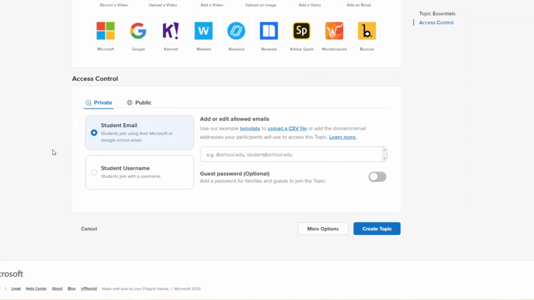Below that then, the last part of this is to consider the access control. Who is allowed to view and contribute to this topic? And here I've got student email, so students join using their Microsoft or Google School email, or a username, in which case I can allow it to use a list of new usernames that I provide.